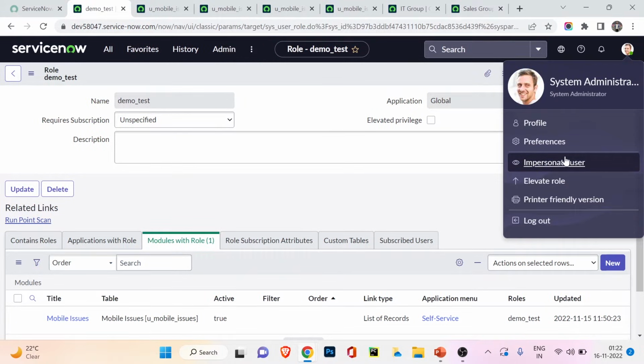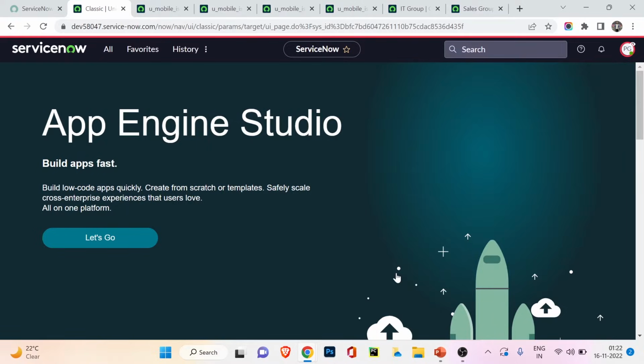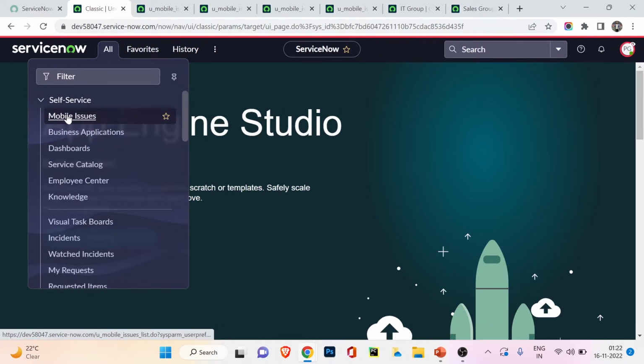I can also impersonate any other user who is part of the IT group and also part of the sales group, because the IT group is the parent group of the sales group. So the sales group is inheriting all the roles, right? If I go to All, I should be able to see mobile issues. Now you understand, right? In the demo test role, we have defined that the role would be able to show mobile issues as a module. That's why mobile issues is visible.